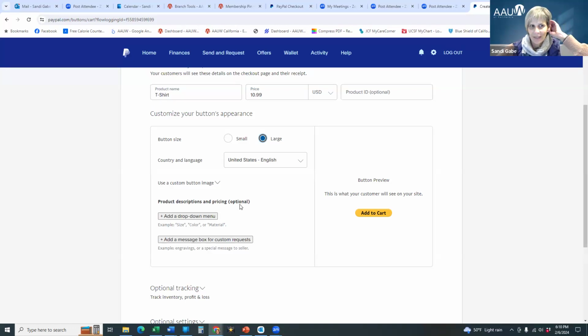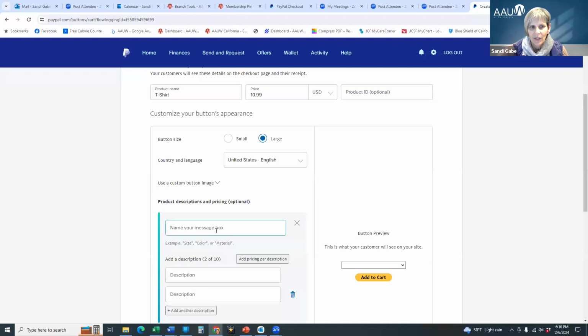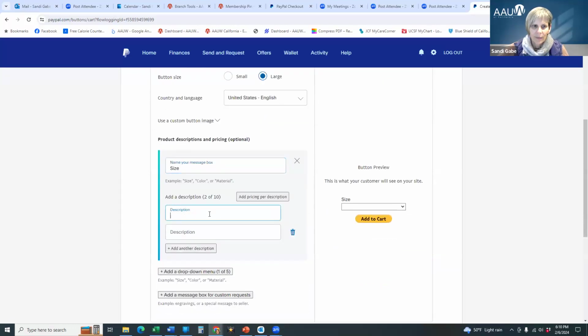So in this case, I might have a t-shirt and a couple of different options: the size of the t-shirt, small, medium, large, extra large, the color of the t-shirt, and maybe the neckline of the t-shirt. And I can add all of those things here. So I'm going to say size, and I'm going to say small. And you can see it builds right over here, so you can see what you're doing.